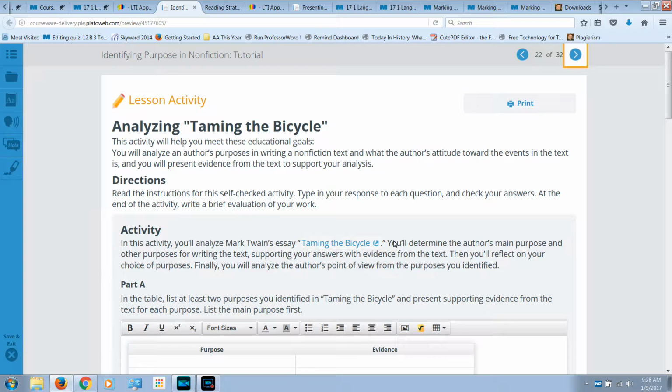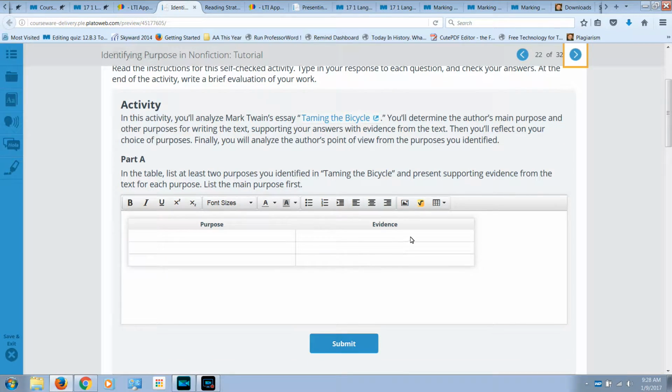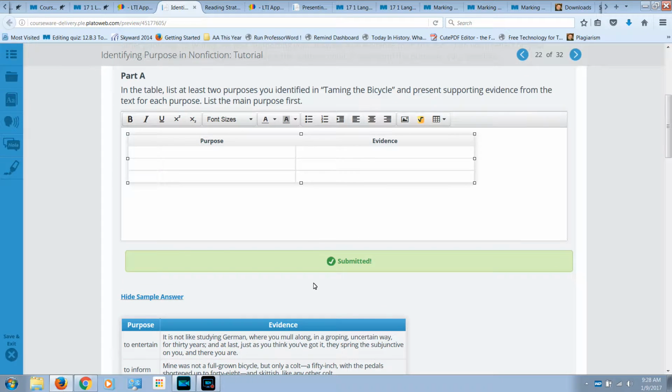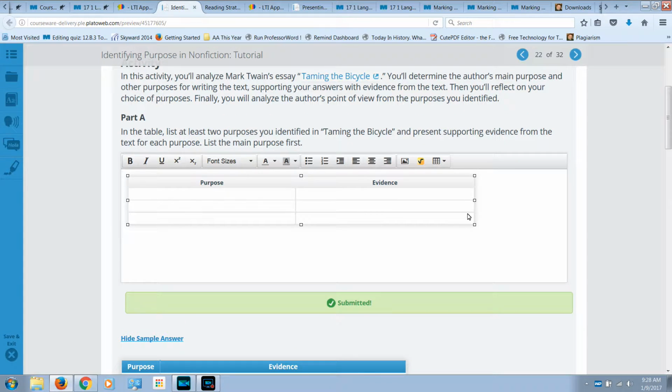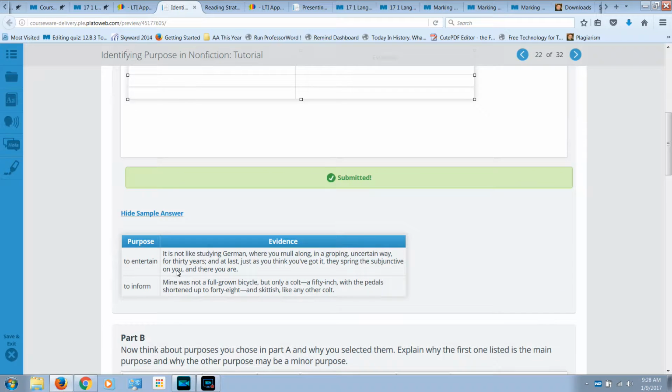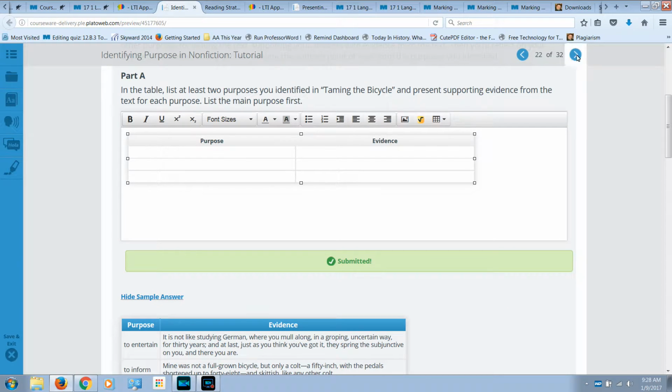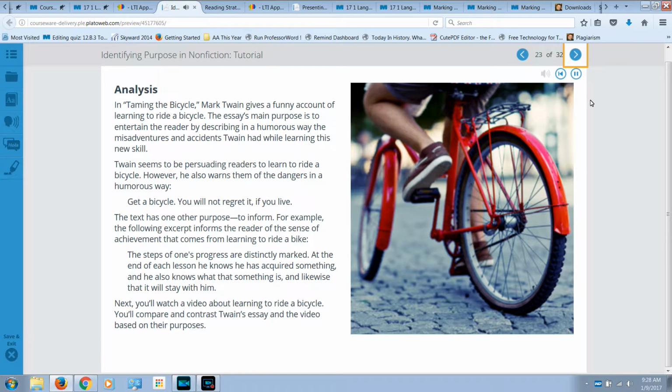Taming the bicycle. And remember, whenever you do this, and you click submit, it won't go to me, but it will bring you some possible answers. Okay, so utilize it. Analysis.